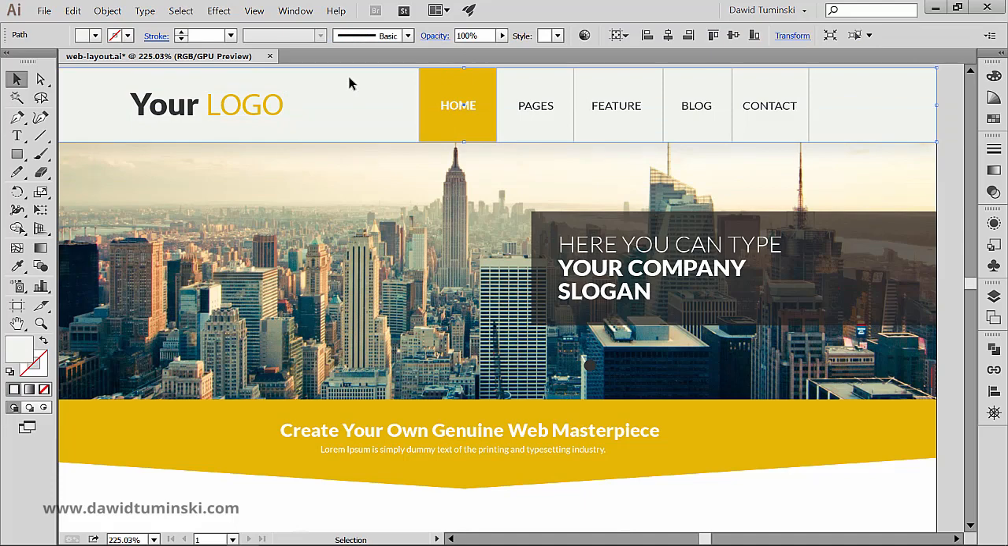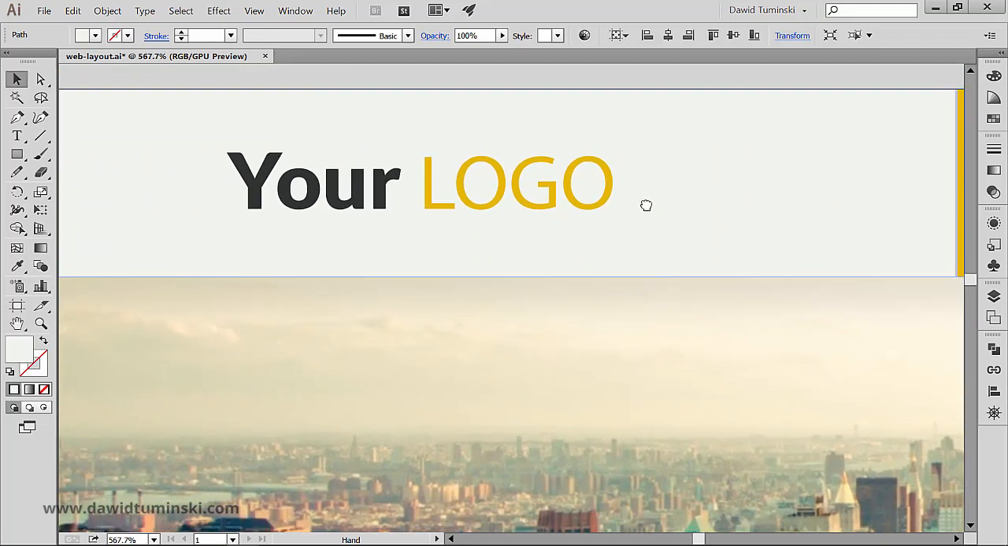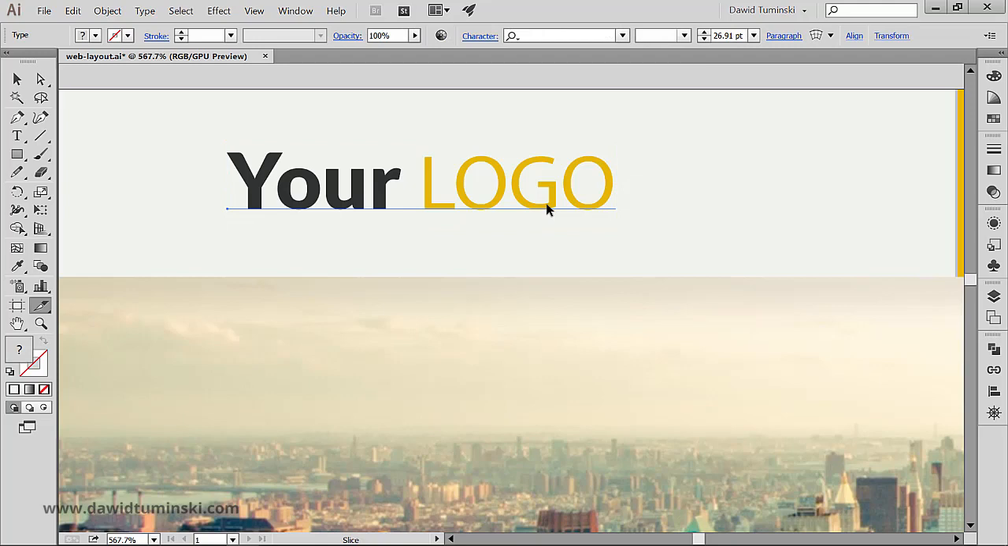Let's start the slicing process, and we can do it in two different ways. We can head over to the Tools panel and choose the Slice tool. And notice that it has a default shortcut of the Shift plus K key combination. And so now we can click and drag around, for instance, the logo, to create a slice.